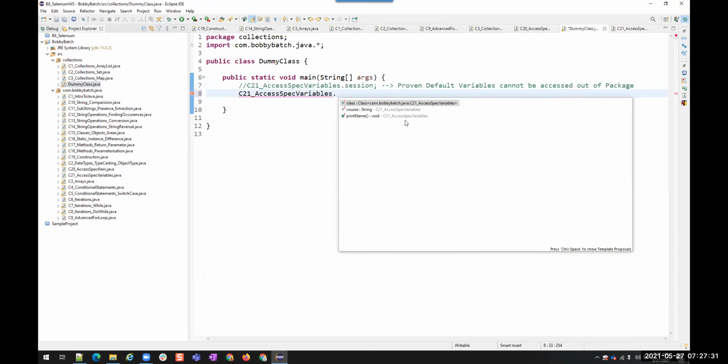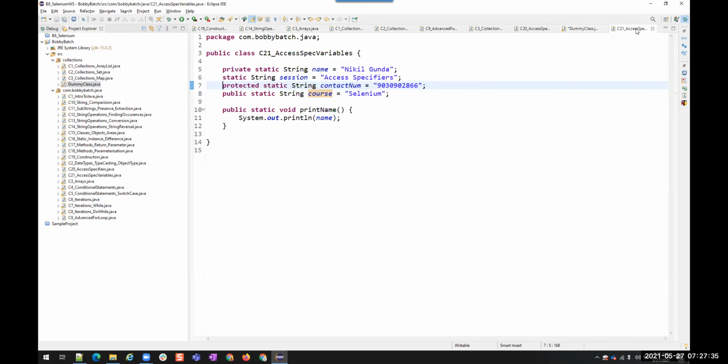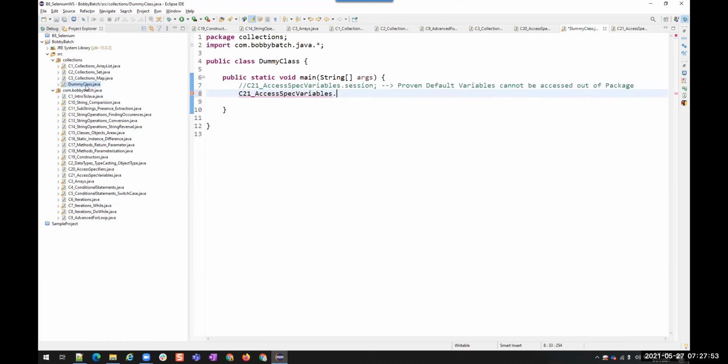My question is not that. Go back to that public. See here, you have given public static string course equal to Selenium, correct? So you are using this variable in another package, outside of the package. Yes, we can use it. But in the same package where the dummy class is, which is another package, right?